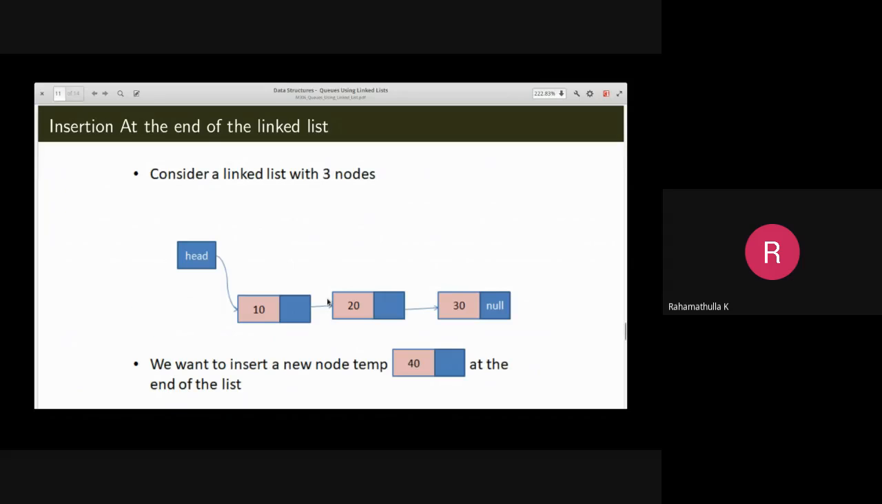Insertion of an element at the end of the linked list, this we have seen while talking about singly linked list. Consider a linked list of 3 nodes. You have a pointer head which is pointing to the first node. Then you have 3 elements, 10, 20, and 30. These are the data elements. And you have link fields: head is pointing to the first node, then the first node's link part is pointing to the second node.